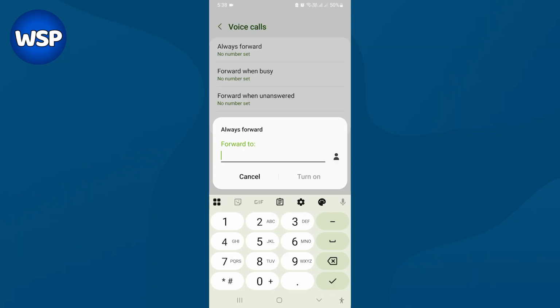After you add phone number, press Turn On button. You can disable call forwarding after you don't need this feature.